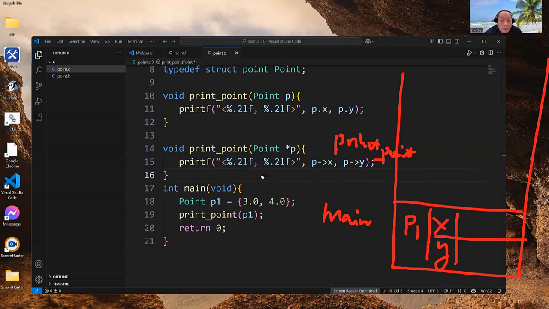How about Jessica? Can you explain it? What will happen to this P? Is it like it points to P1? It points to P1, so this P is a pointer.